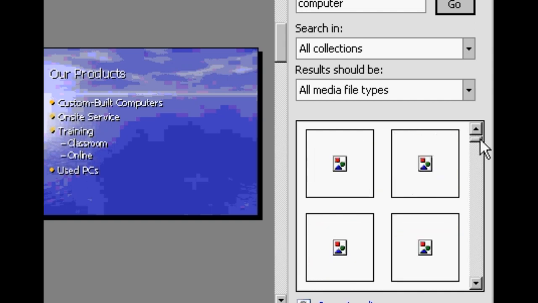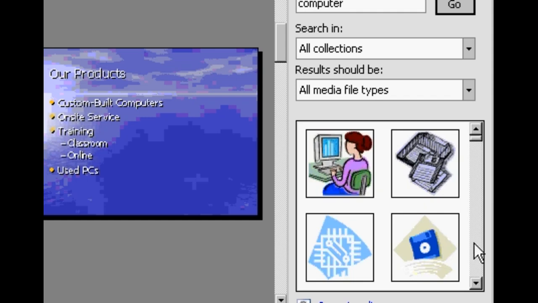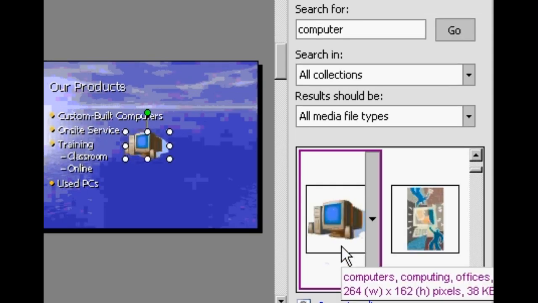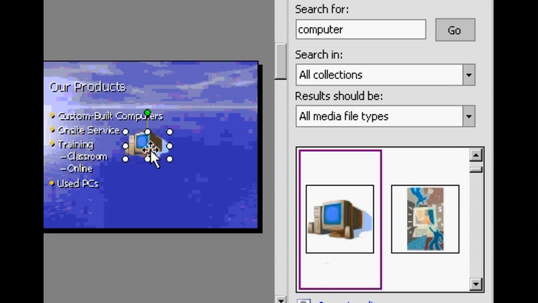Alright, I'm going to come back up top here and pick, I just saw the one that I like, this one right here. I'm going to click on that one. And notice when I click on it, it's inserted into my slide for me. See that?